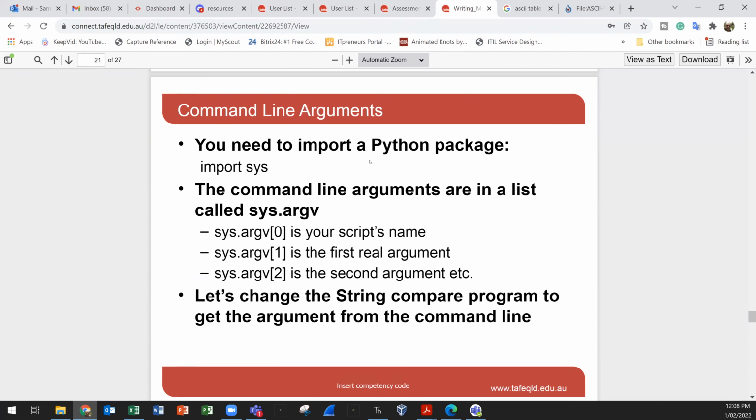Darius is asking a good question: can you call a method from inside another method? Yes, and it's mentioned on the slides at the beginning of this presentation. So here, what we are doing is using the command line for command line arguments.